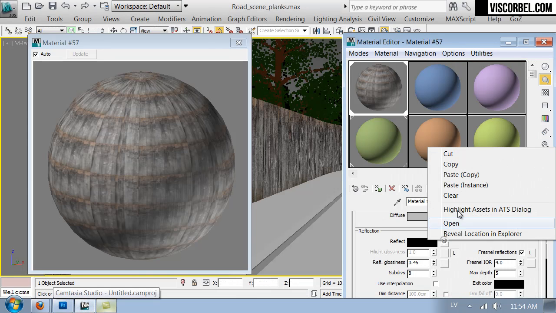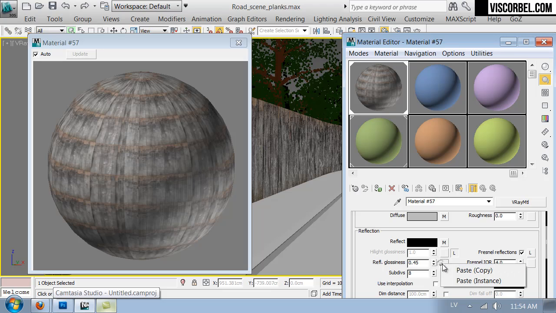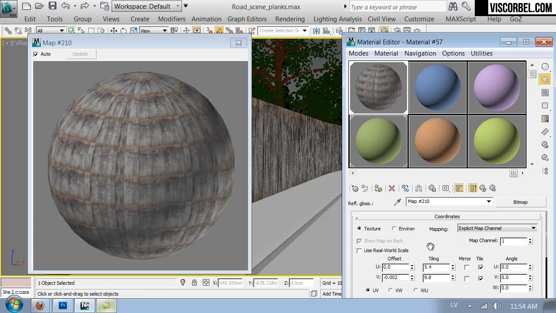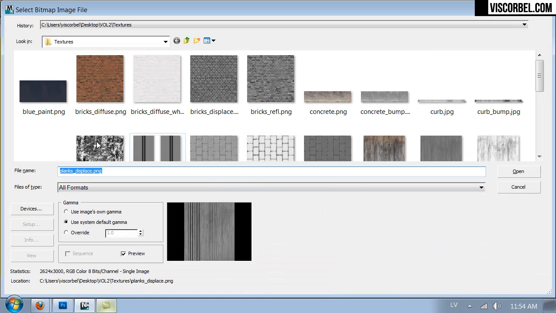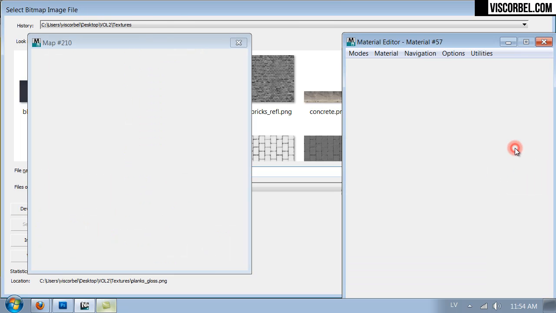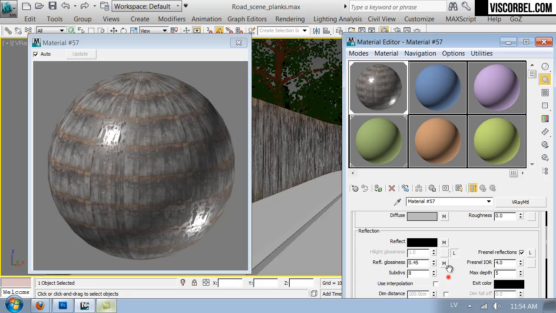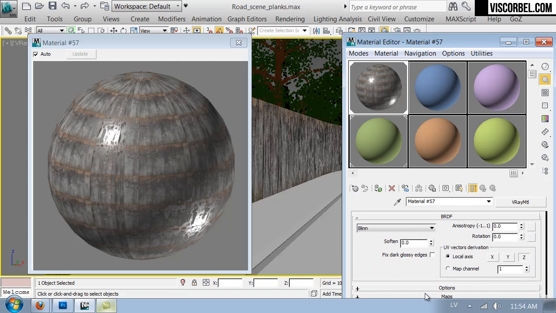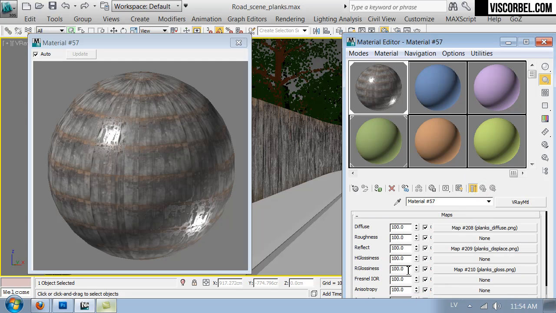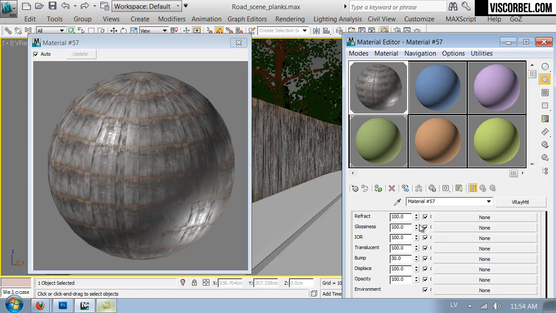Okay, let's copy the reflect map to glossiness as well. And change the texture to this one. I'm also going to reduce the strength of the reflection glossiness to something like 50. Right, so I think this should work okay.